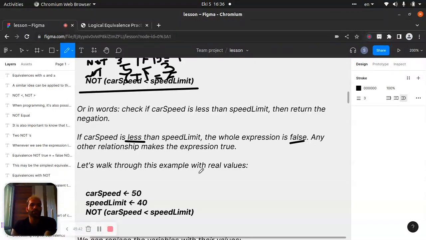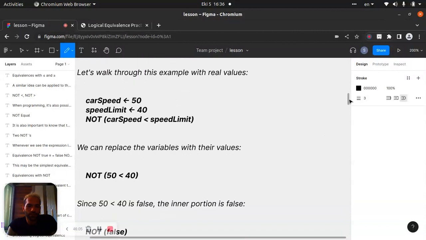Any other relationship makes the expression true. Like I said for car speed 3 and speed limit 5, if 5 less than 3, it is not true. It will be false. If we say not false, it will be true. Like minus times minus is plus, minus times plus is minus, like that.